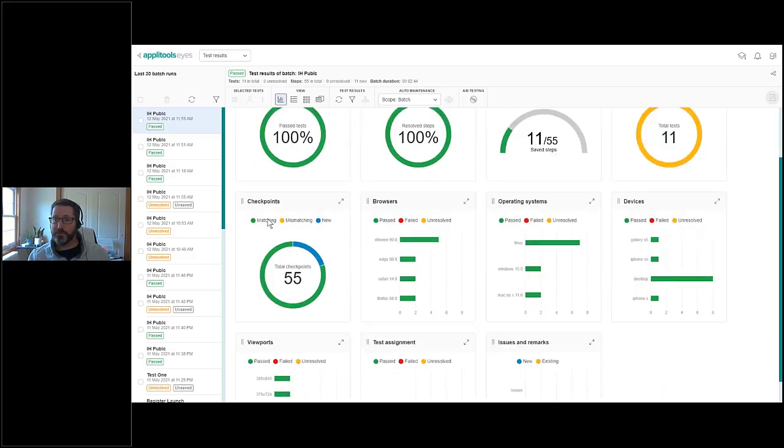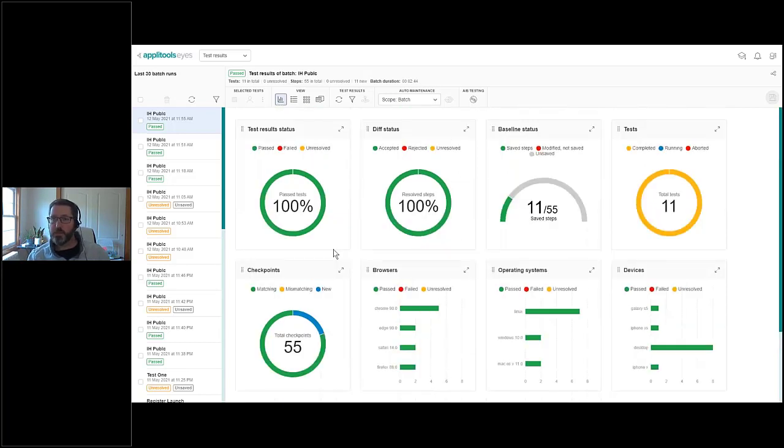How many matched? If we had any mismatches, they would show up in red, or they would show up in yellow, because it's waiting for our decision. A mismatch doesn't necessarily mean it's absolutely wrong. It means it needs somebody to take a gander at it. Maybe it's an intended change. And then anything new. In this case, I added some new stuff.